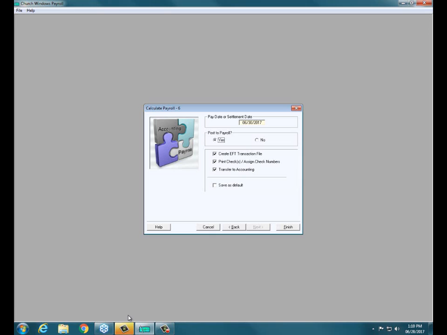And that takes us to Calculate Payroll 6. Here we can confirm the payroll date, post that payroll to the records, and create our direct deposit EFT file. So here you see your settlement date. If this is wrong, you could click back at this point and change your date. You can opt here, if we did not want to post this yet, we could choose No, and it would save our payroll.